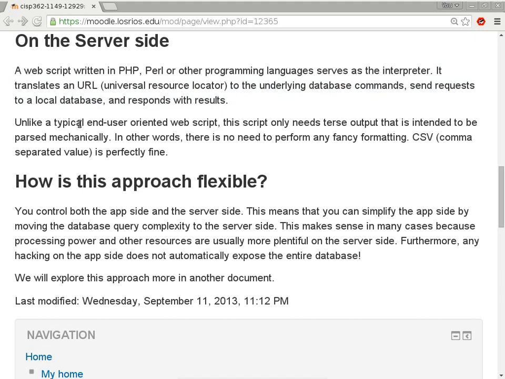And that's basically what the second paragraph talks about. Unlike a typical end-user-oriented web script, this one only needs to spill out data. In fact, the less formatting you do, the better, because it makes it easier to parse the data, so that your app written in App Inventor can basically chop up all the data into the components and display or make use of the data accordingly.